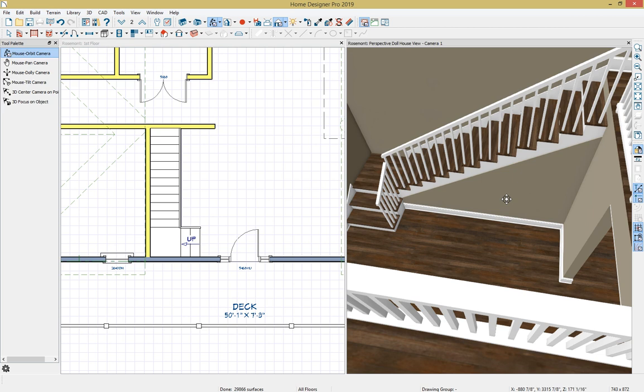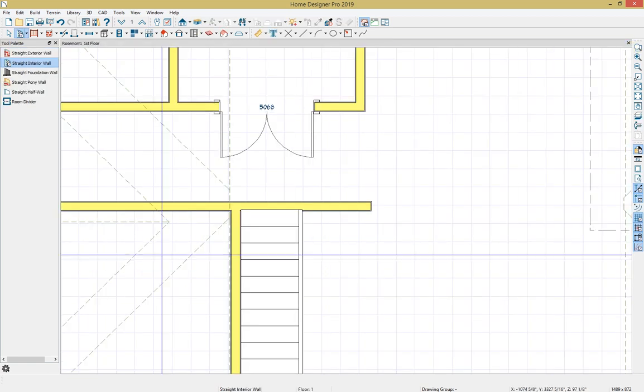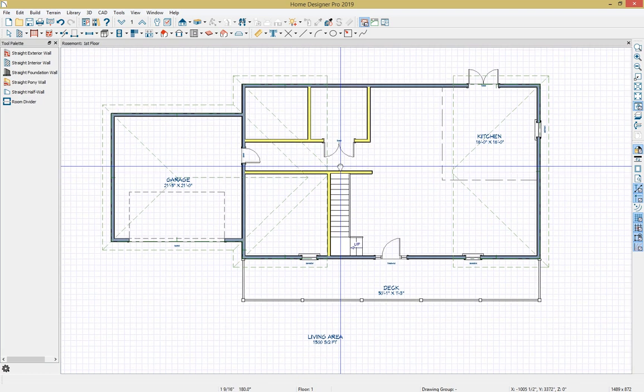So next I'd like to move on to designing the roof. So I'm going to go ahead and close out of my 3D camera view here, and I'll show you guys an image to remind you what the roof looks like.